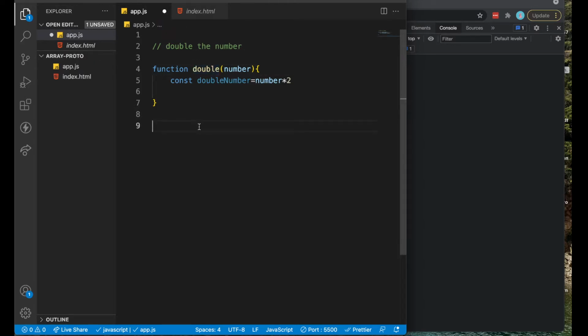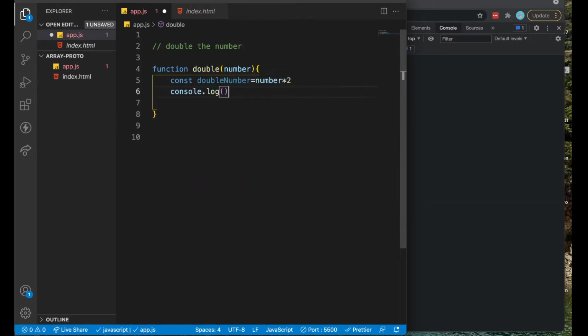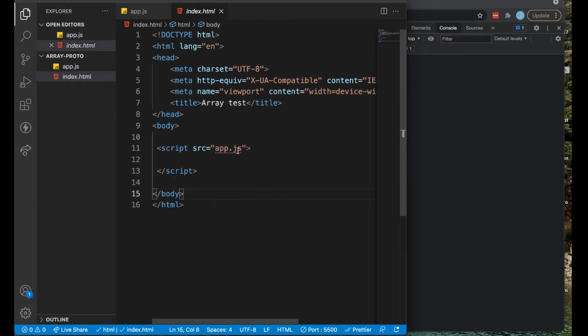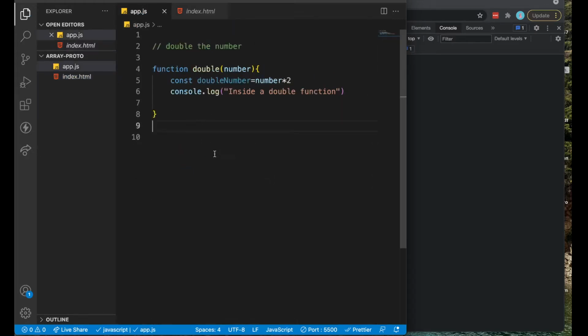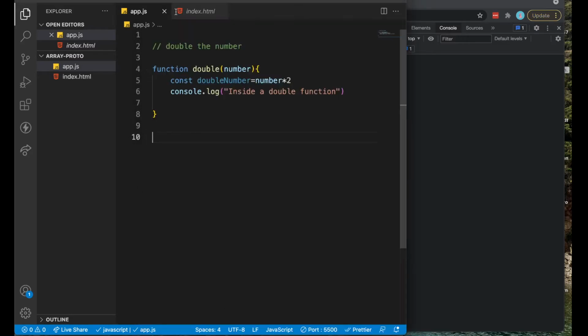So for that, if you don't believe that, then let's just do console log, and I can say inside a double function. Okay, so now let's save it, and just so you know, I have this index.html, where I have been using this app.js, and this is just a simple JavaScript file. I could have done it directly in the console of this browser, or I could have done it here in the terminal, but I prefer this way.